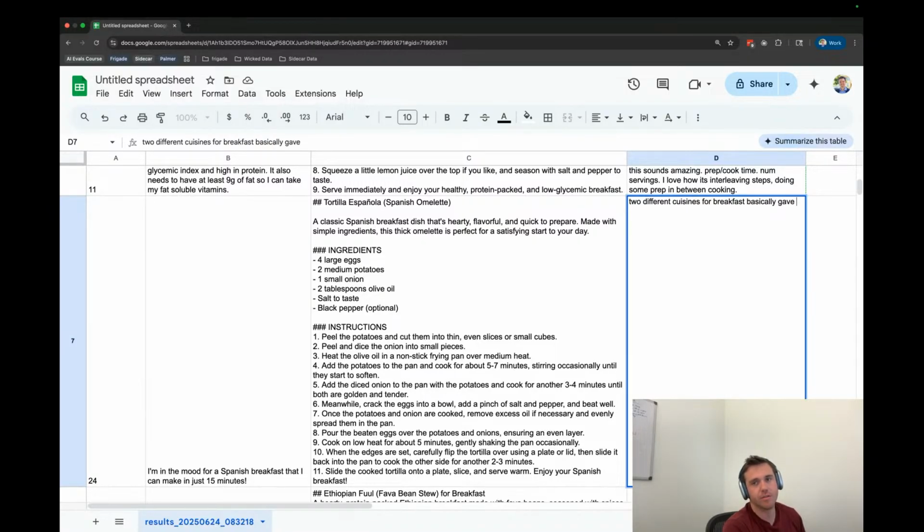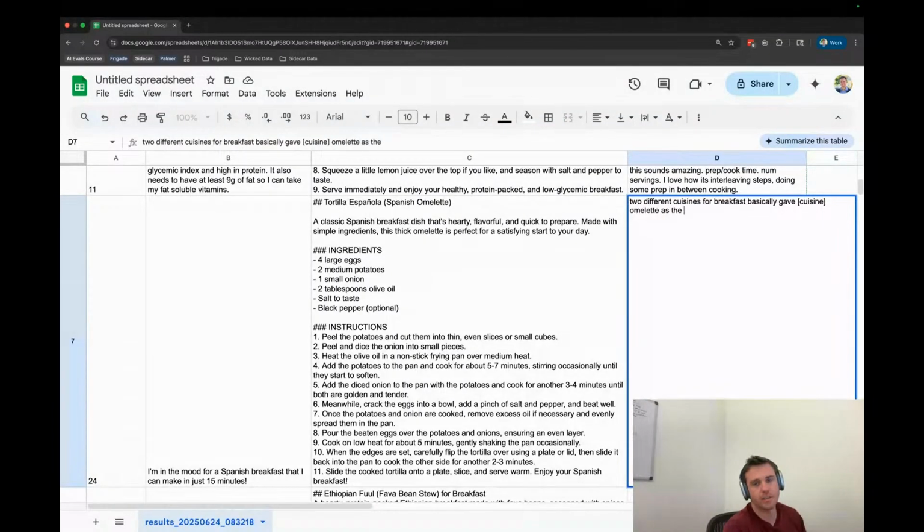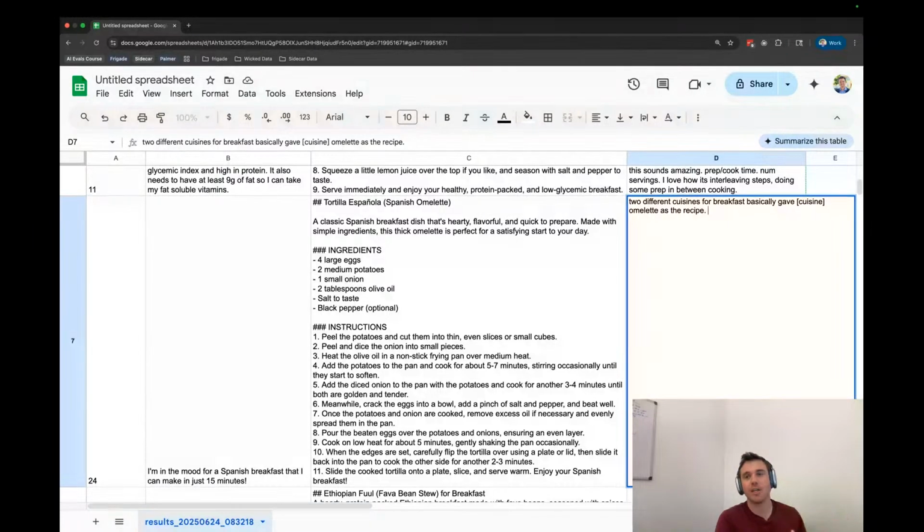Basically, it gave a cuisine-styled omelet as the recipe. I don't know whether that's bad or not, but we might want some variety. I'm not very familiar with what different cuisines would have for breakfast specifically, but I would really like to get recipes that are the traditional thing that cuisine would have for breakfast, rather than just an omelet styled after that cuisine. If that makes sense. Again, prep, cook time, and number of servings is an issue.